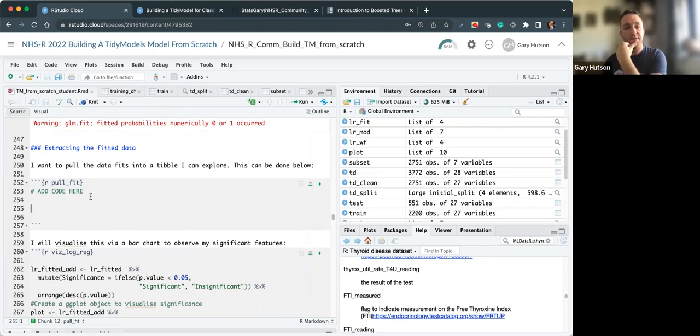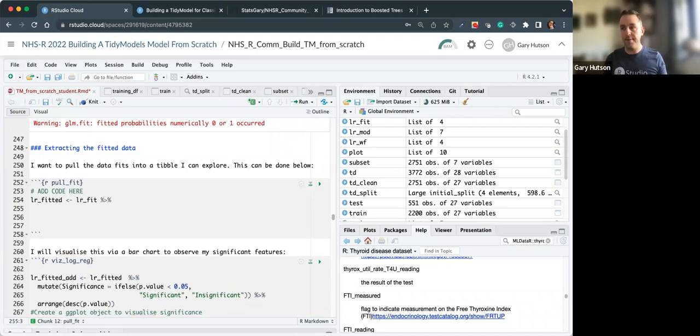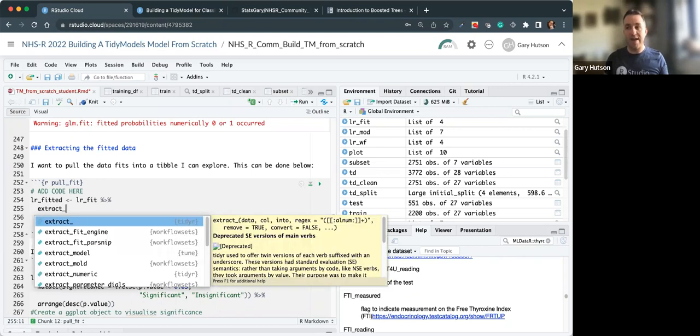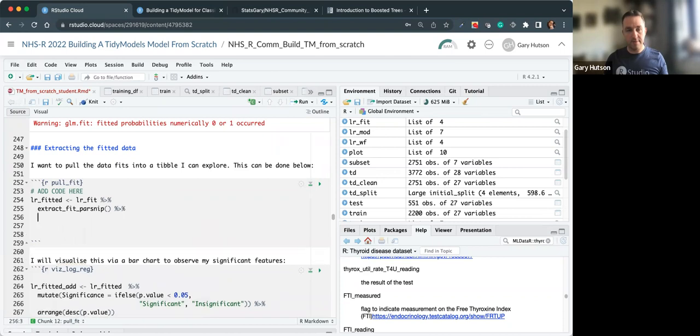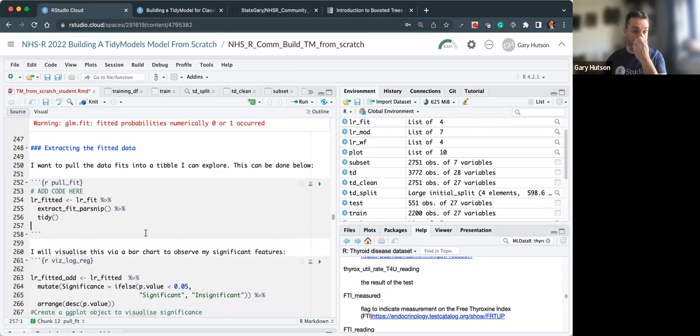So we're going to extract this fitted data. We're going to call it LR fitted, create this variable. We use the LR fit object that we just created. We're going to use the parsnip object, extract fit parsnip. And then we're going to use the tidy function, I think that's from Broom, to tidy up the outputs because it works with linear models really well.